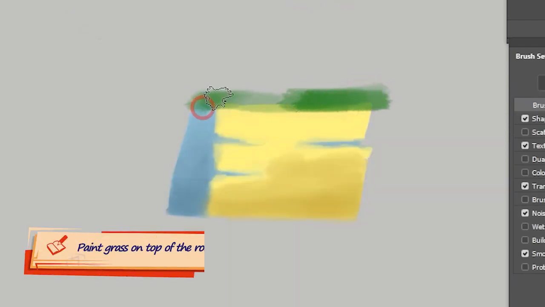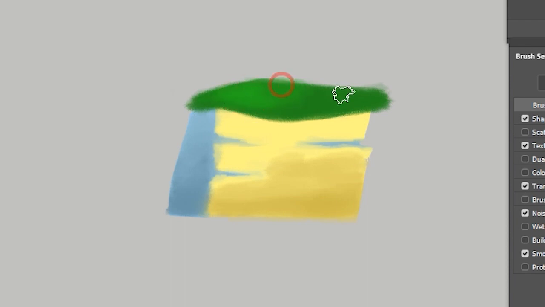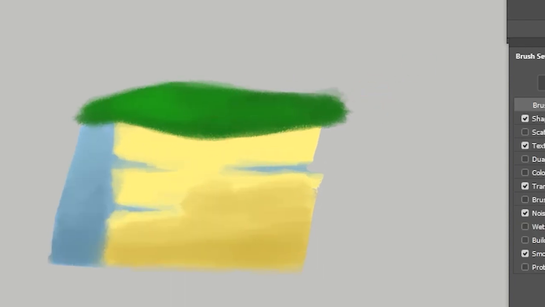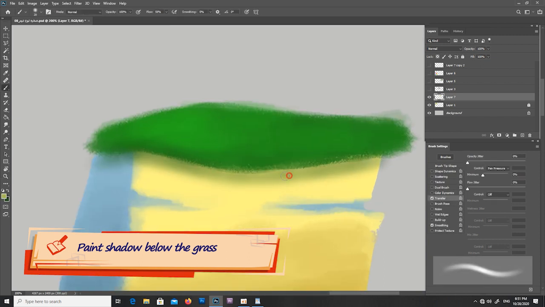Paint grass on top of the rock. With a lighter shade of green, paint over the base color. Paint shadow below the grass.